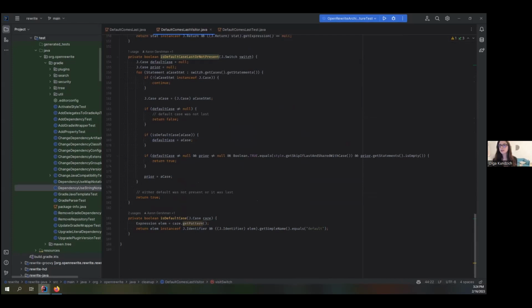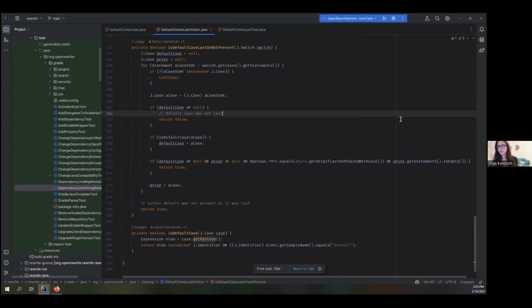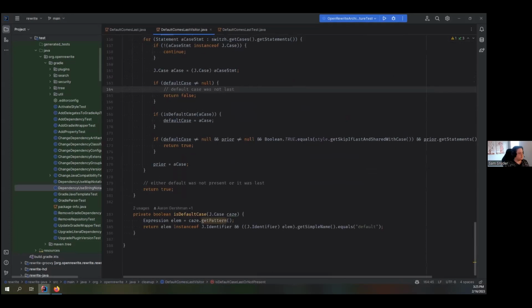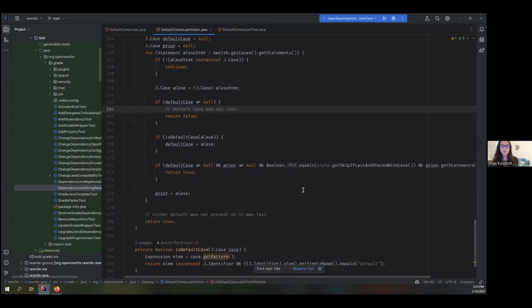Someone is asking if the color of the background can be changed so that they can see better. I don't know. How about I make the text bigger? How's that?